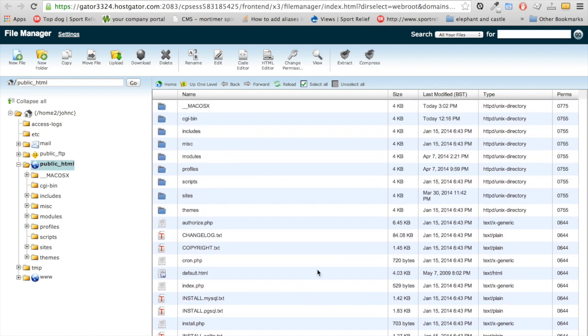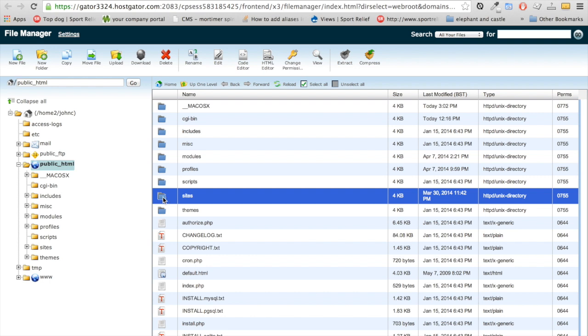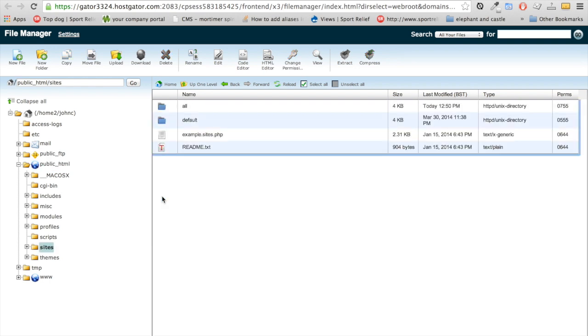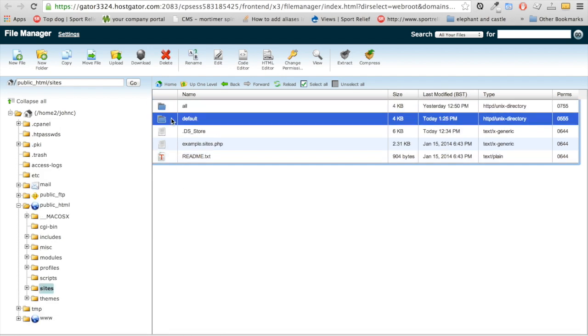Right, so now we've got the files on the hosting, we've got the database set up. The last thing we need to do is connect the two together. And the way we do that is by going to a file called settings.php, which you'll find in Sites. Double click on the folder icon next to Sites. Next, click on Default. Now we need to change the permissions for this folder so we can edit the settings.php file inside.